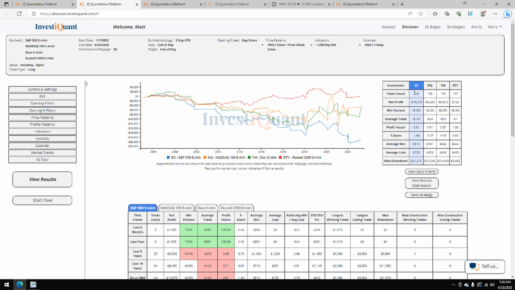If you take a look at the win rates on these, S&P win rate coming in a little bit light. 46% of these have closed above the opening print. For the NASDAQ, it's 49%. For the Dow, 53%. For the Russell, 49%.